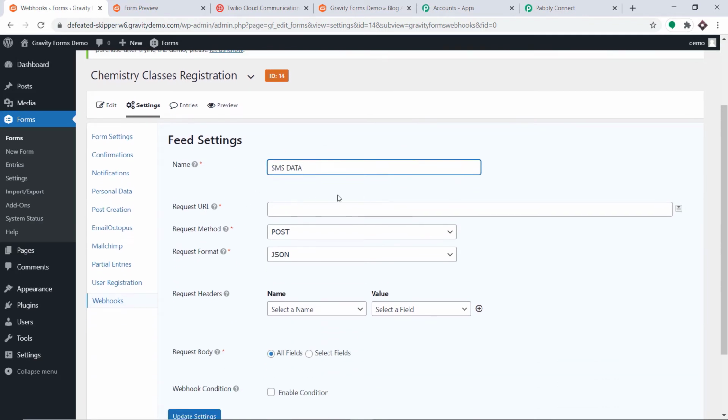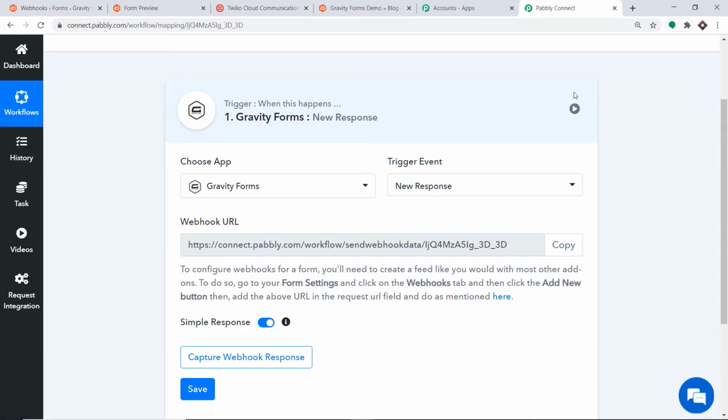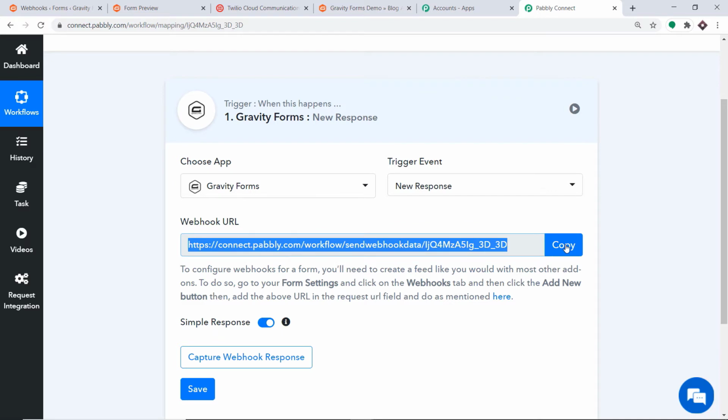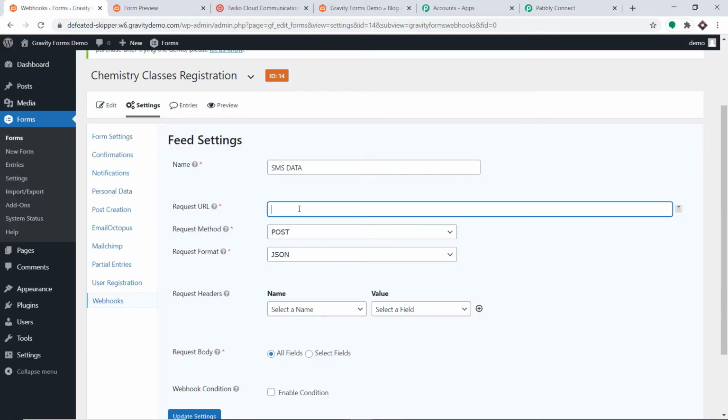Now in the request URL, you basically want the webhook URL. So to get the webhook URL, let's go to Pabbly Connect and copy this. This is the webhook URL you want. Copy this and simply paste it here. Okay, so we have entered our webhook URL.